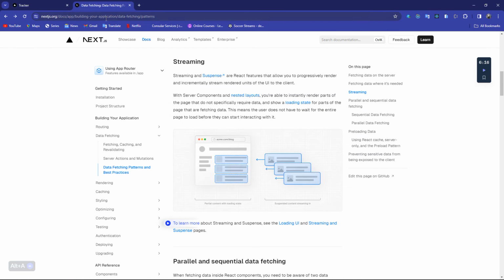We'll come here. Okay, this is data fetching. We have streaming here. Streaming and Suspense are React features that allow you to progressively render and incrementally stream rendered units of the UI to the client. With server components and nested layouts, you're able to instantly render parts of the page that do not specifically require data and show a loading state for parts of the page that are fetching data. So what this simply means is that if you have your static pages, you can just show the static pages, while on the pages where you're fetching data, you can then stream the content by showing a loading state. So that is what streaming is all about.